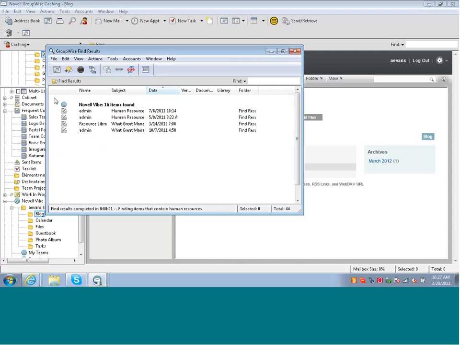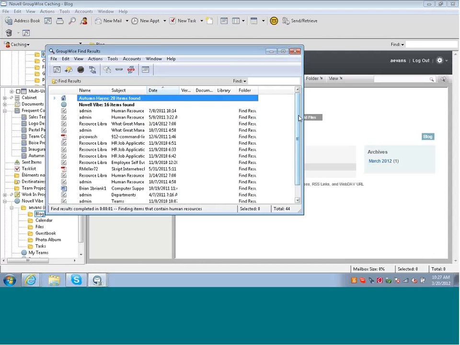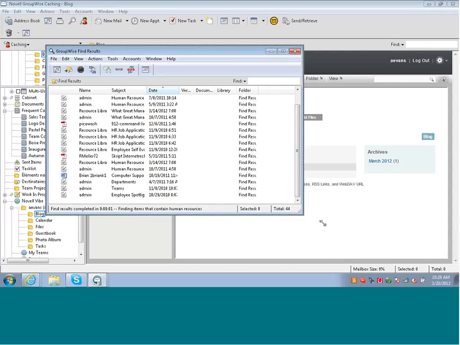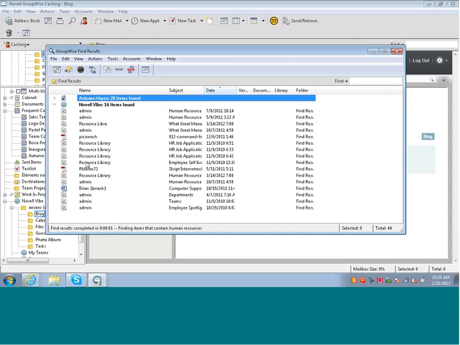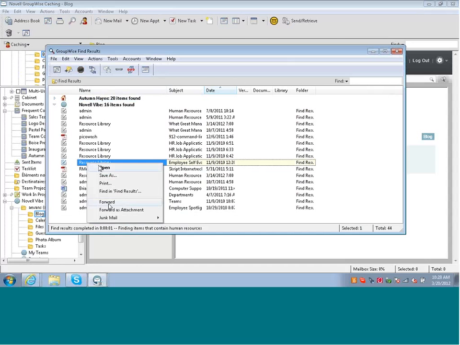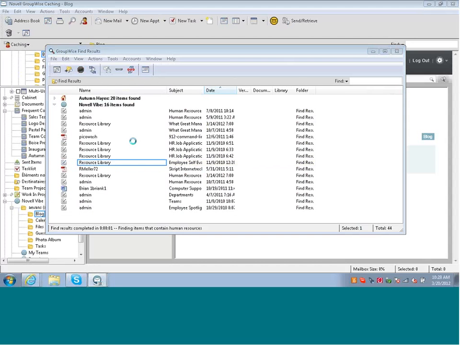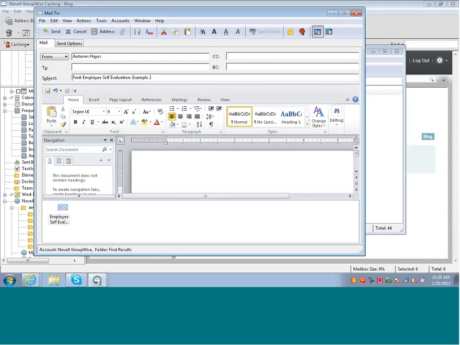Let me just minimize the mailbox results. This is all the content that we searched from Novell Vibe. I don't know who owns this. This is all public content from that site. And I can now do things with it like I could in email. So I can forward it as an attachment, for example. Right, and that will go and grab that content from Teaming, attach it to an email, and allow me to send it.